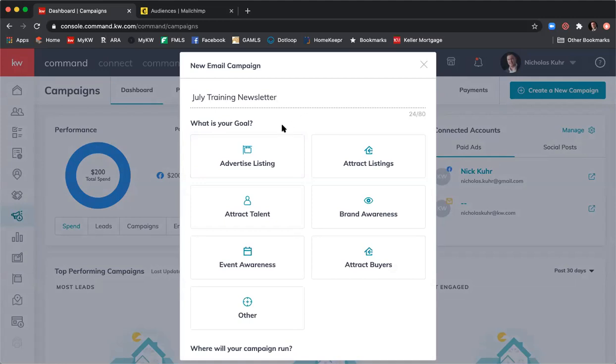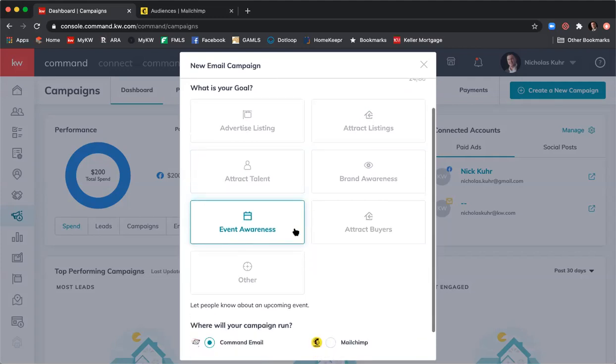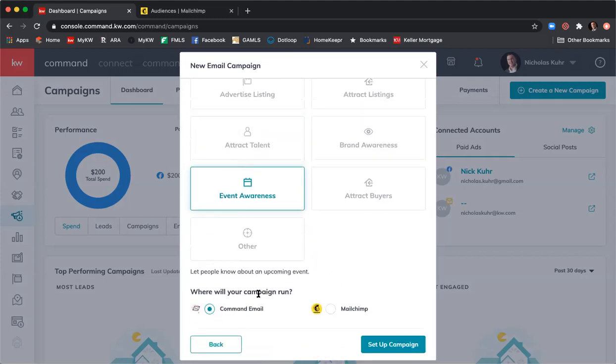And then what's our goal? So select a goal that's most relevant. It's not going to affect the delivery. It's really more just so you can get an idea of how you can send out different types of emails or set up different types of campaigns. So today we want to do just a brand awareness, or we can do event awareness. Let's say we want to host a supplies drive for kids going back to school. So we'll do an event awareness, and then we want our campaign to run on MailChimp.